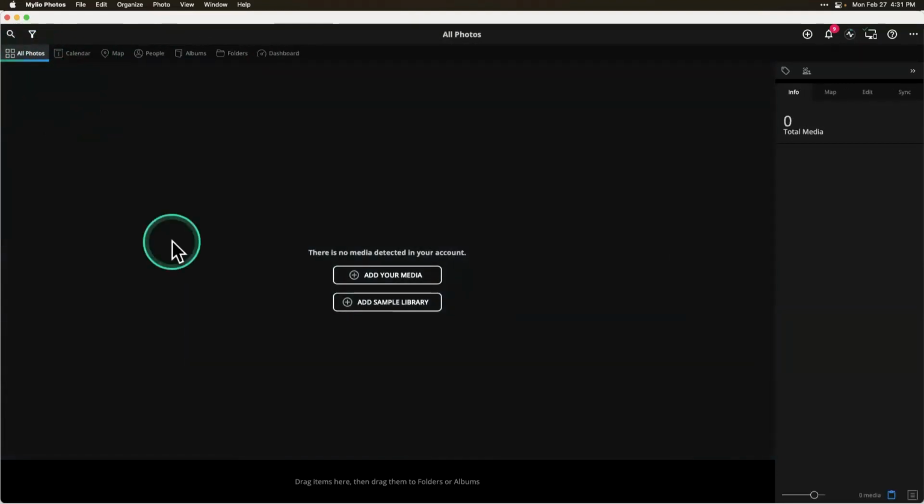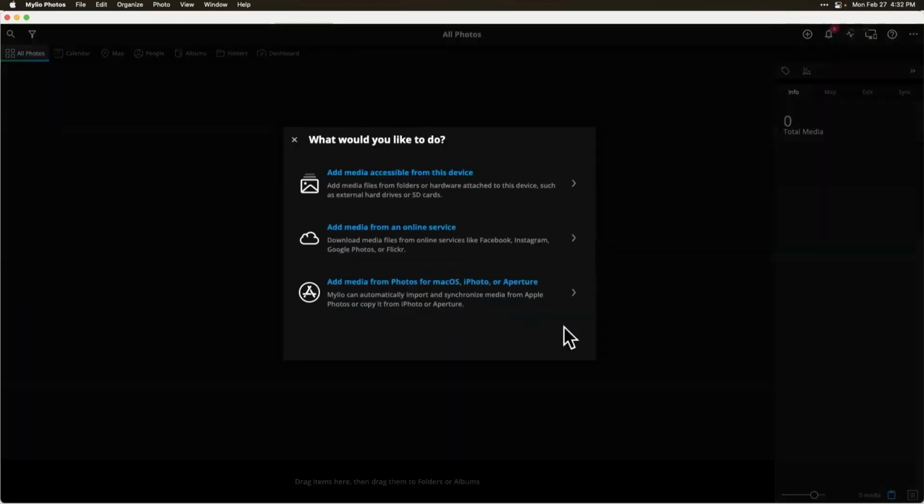Okay, I'm going back to all photos, and there's a couple of places where you can add your own media. Here you can click on add your media, or in the upper right hand corner, there's a little plus. Click on that, and it'll ask you where you want to grab your media from. You can grab it from maybe a hard drive that's connected to your device, or an SD card, for instance. You can add media from an online service such as Facebook, Instagram, Google Photos, or Flickr. Or you can also add media from Photos for macOS, iPhoto, or Aperture.